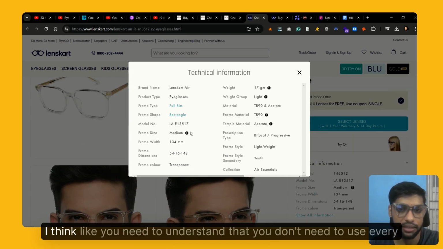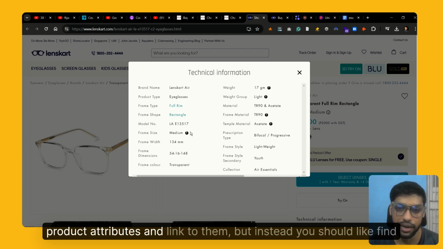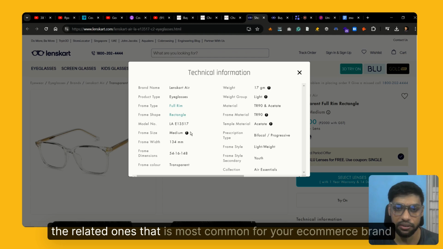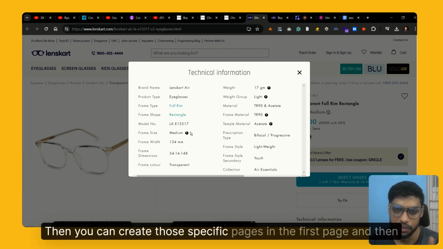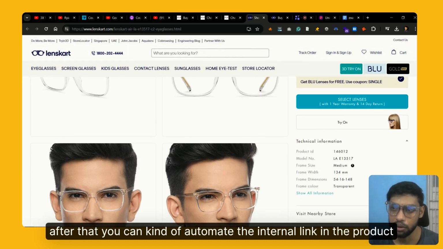For the frame size, I think you need to understand that you don't need to use every product attribute and link to them, but instead you should find the related ones that are most common for your e-commerce brand. Then you can create those specific pages first, and after that you can automate the internal links in the product pages as well.